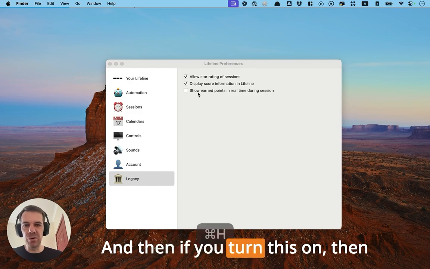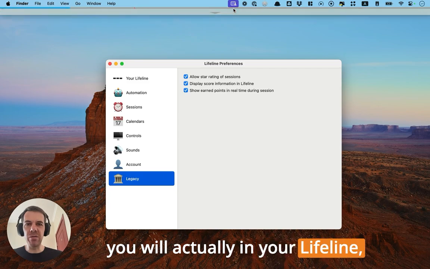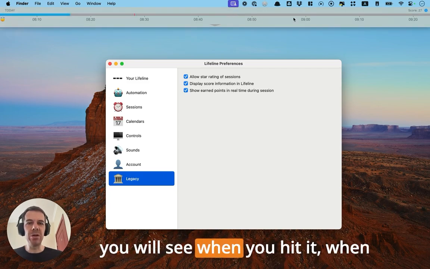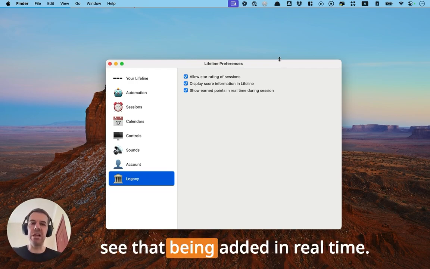And then if you turn this on, then you will actually, in your Lifeline, when you get new points, it will actually pop out of the Lifeline and you will see that being added in real time.